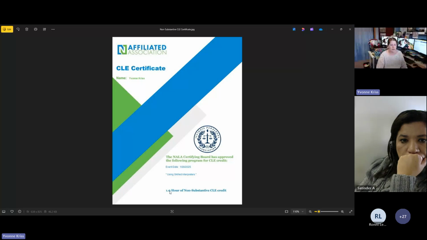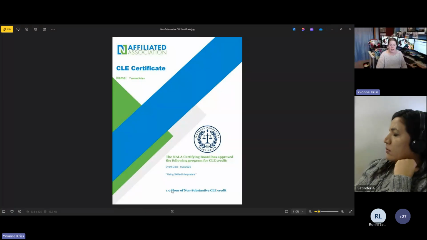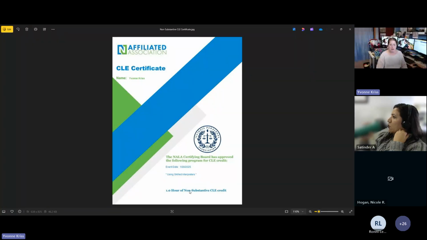And then what I've done for this group is I've created a certificate for non-substantive, a certificate for substantive, and a certificate for ethics. So for each event that they have going forward, I choose which certificate is going to go for that event.